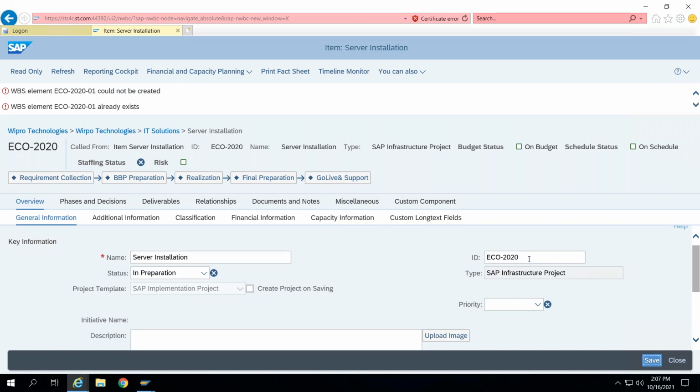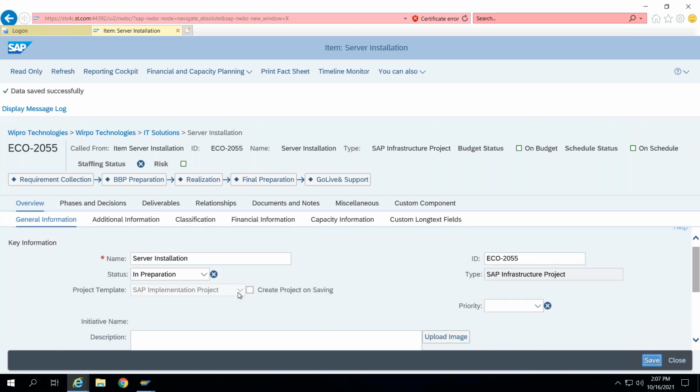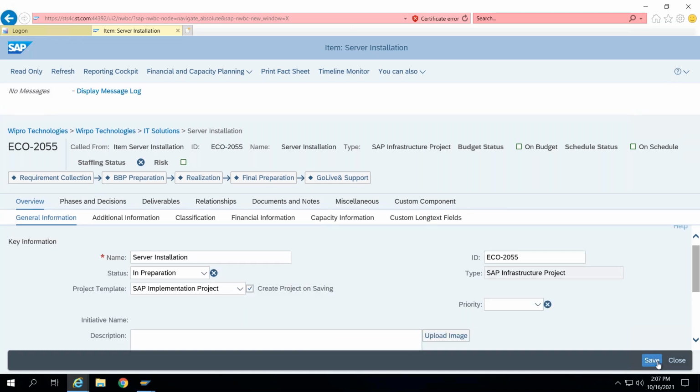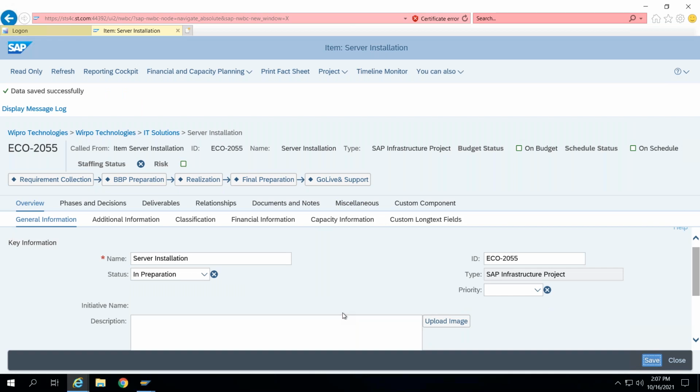Could not be already existing. All are existing. Let me see this one. 2055. Actually, here I can follow one more step: I can search it from PS. Yeah, now it is created. So it is created, 2055.